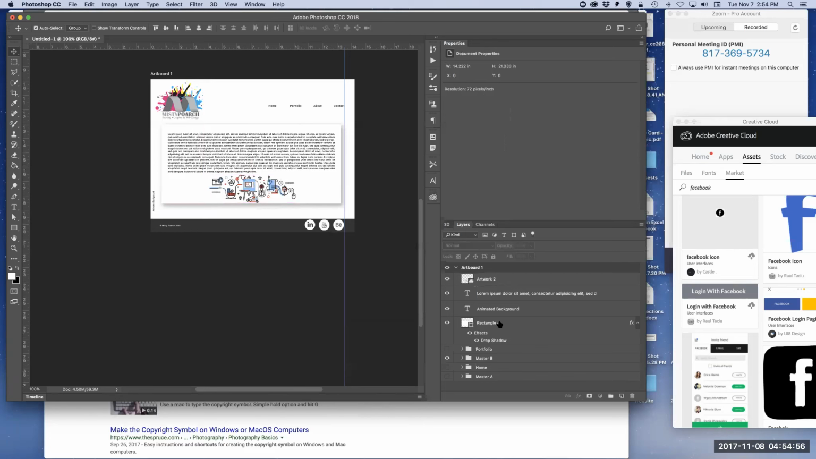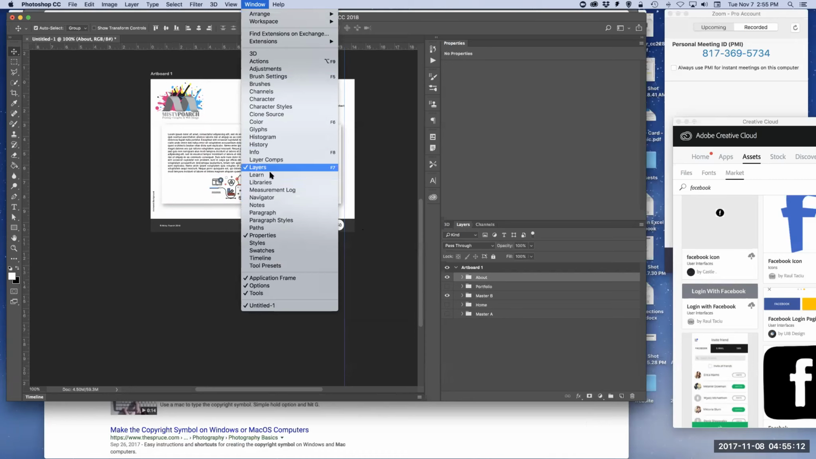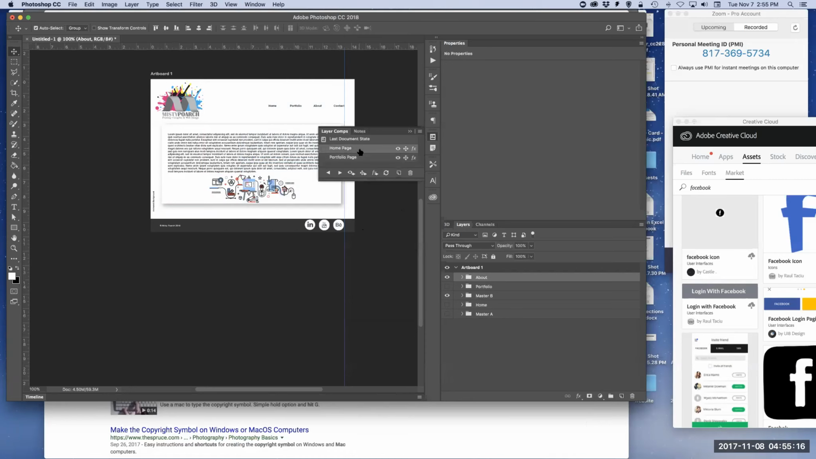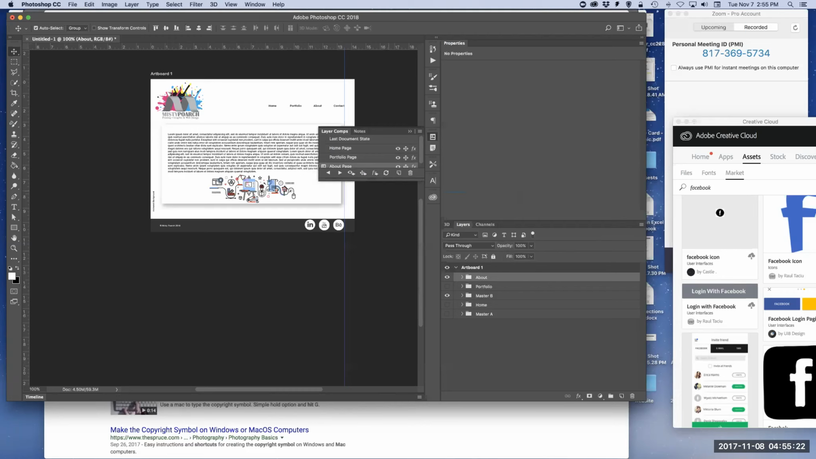So once again, I'm going to select all the layers that are the content area, that main content, and hit the folder icon and call it about. Open my layer comps. Hit that new layer icon. About page. And now I have my about page.